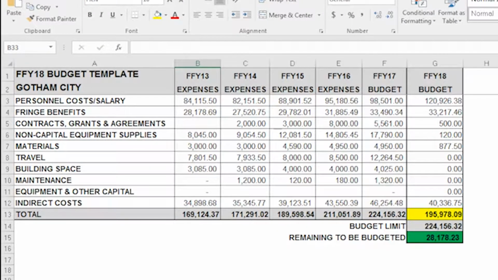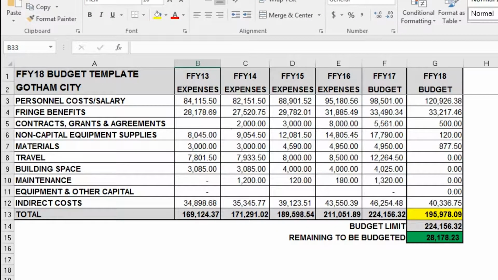This tab will show your county's budgets from previous fiscal years, summed by budget category, along with the current year's budget. You may notice some pre-populated numbers in the FY18 column. These are based on FY17 expenses and will change as you update the other tabs of the spreadsheet.